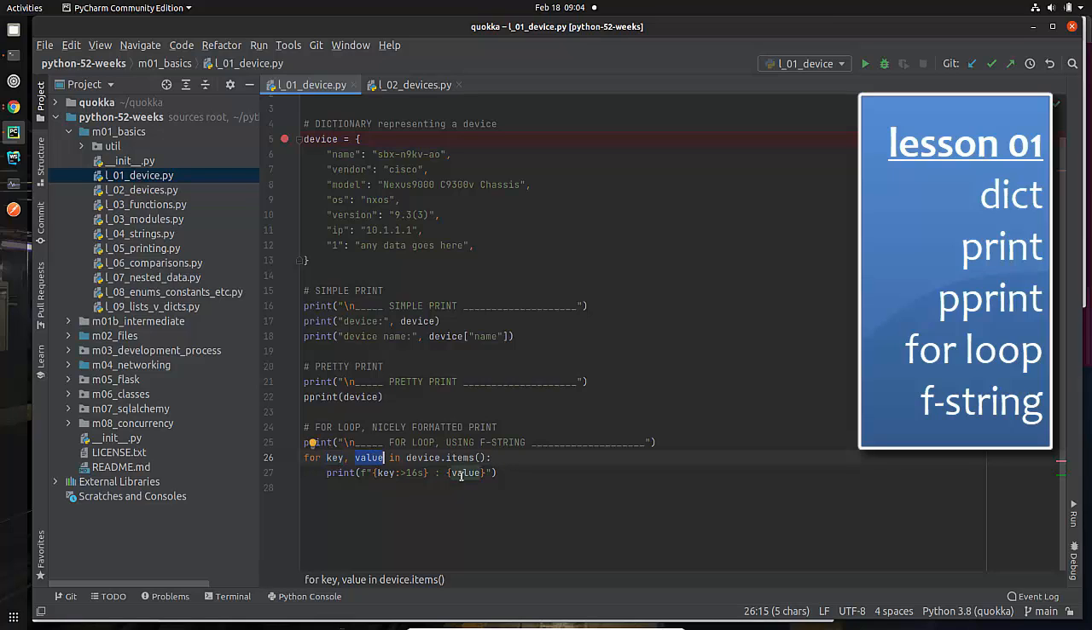And the idea of an iteration, like via a for loop, is that I will go through here for every single item in the list. So I will do name, then vendor, then model, then OS, etc.